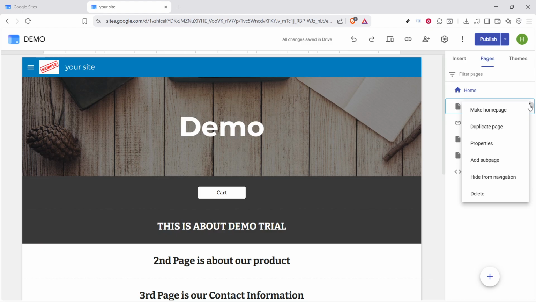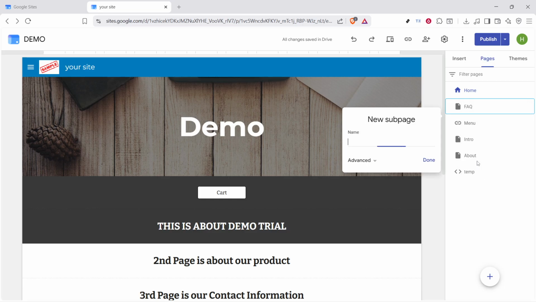In the drop-down menu, click on Add Subpage. This tells Google Sites that the new page you're about to create should be nested under the page you selected, rather than appearing as a separate top-level page. This is especially helpful when you want to group related information together, like services under a main services page or lessons under a course page.